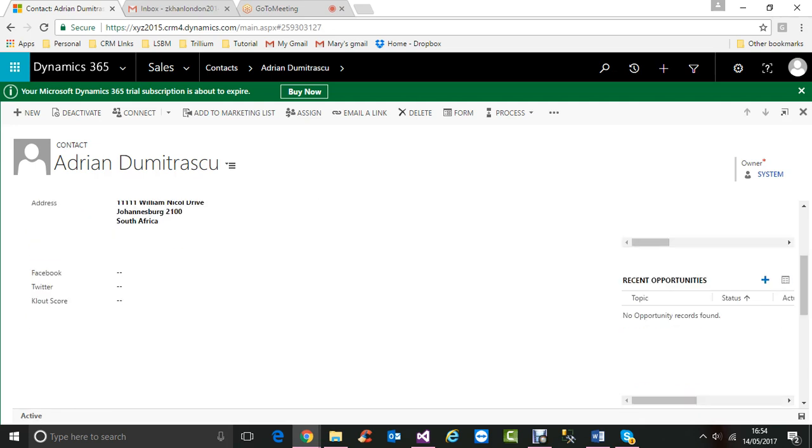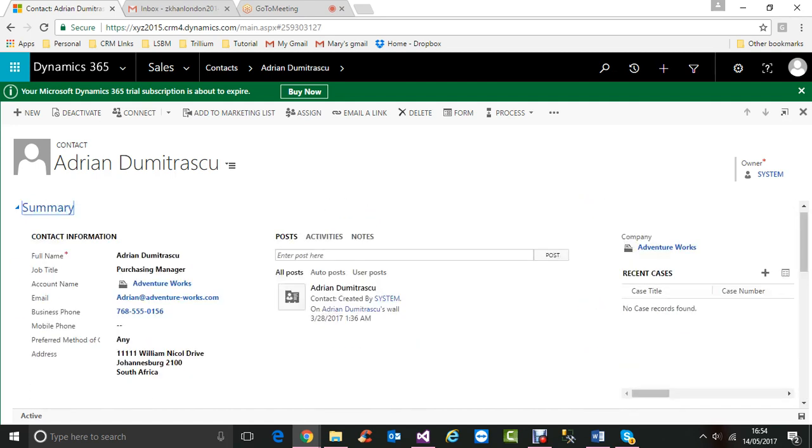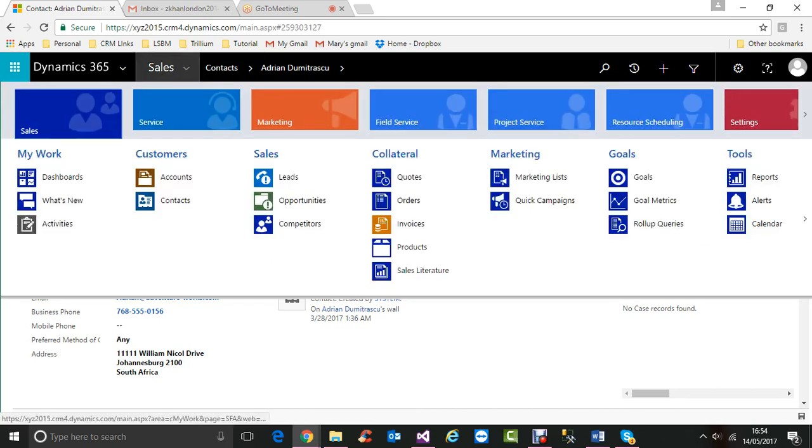Then we have recent opportunities. Okay, so this is another subgrid for opportunities, and that's it. There is no other subgrid. So all these subgrid views, right, are called associated views. At the moment we don't have any account subgrid views in contact, but if there is any, for example, it could be in contact, it could be in opportunities, it could be in leads, anywhere. I think it is somewhere in leads or opportunities. I think in opportunities.